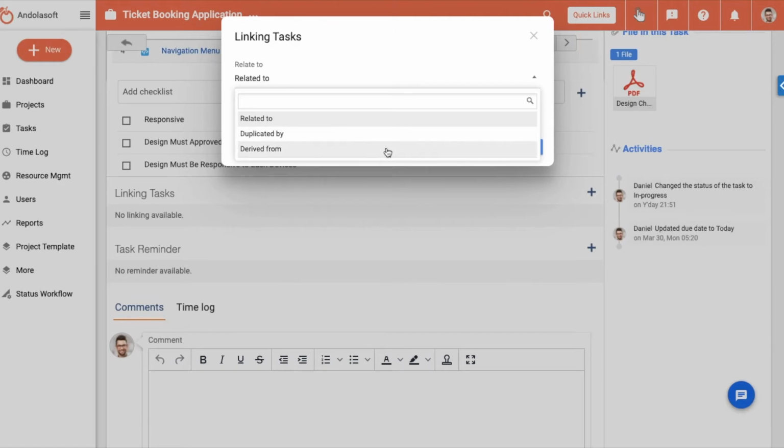Related to is a straightforward indication of two tasks being related to each other. Duplicated by is to indicate that a similar task already exists for this project. Derived from is usually used when you identify that the current task wasn't originally planned or accounted for, and rather came to light while executing the chosen task from the list.